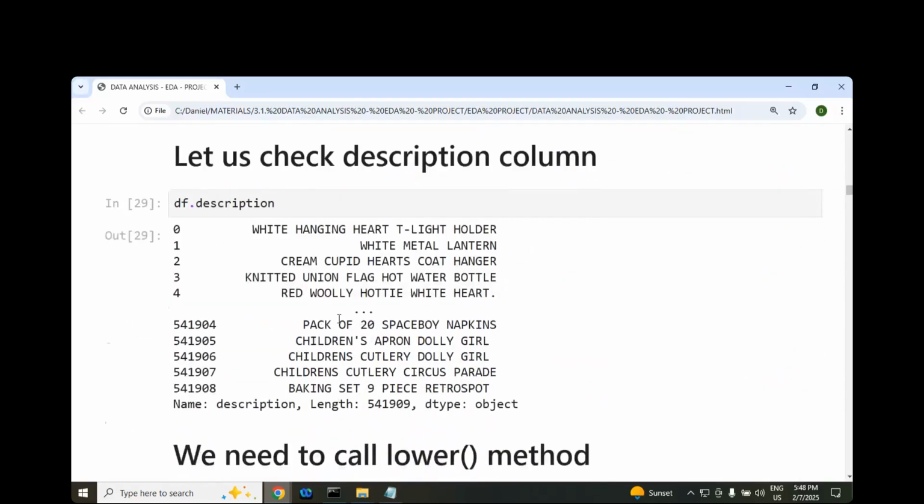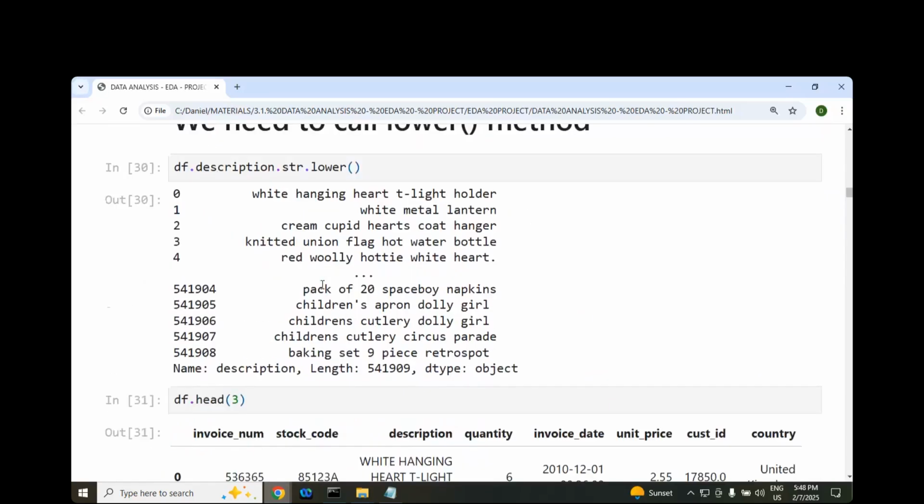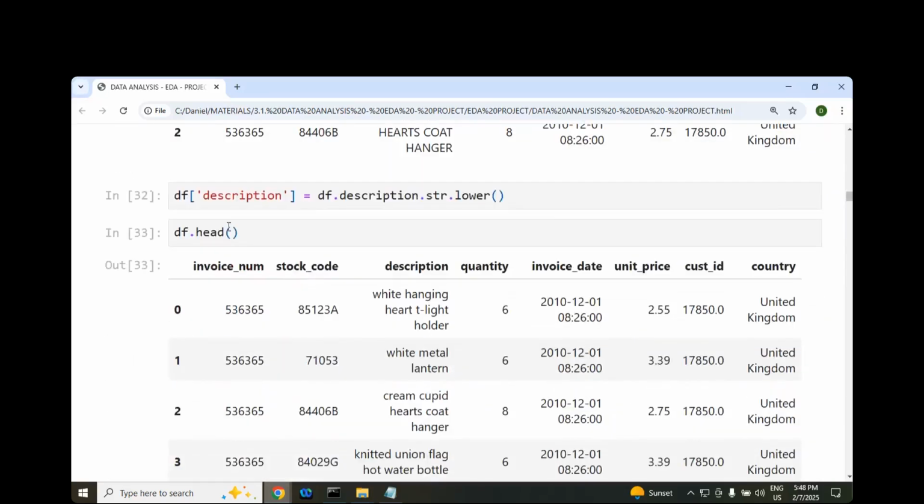Description column. We have all 5 lakh rows, all 5 lakh values, in uppercase letters. Daniel, can we convert them into lowercase? We can do that, sir. DF destination. So this column we are converting from uppercase to lowercase.